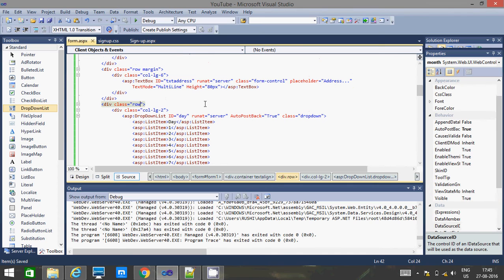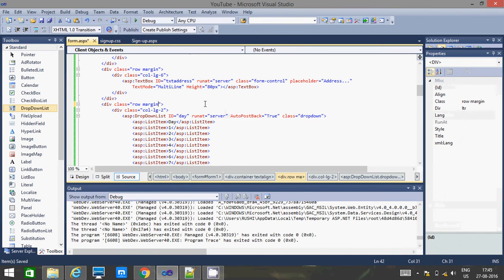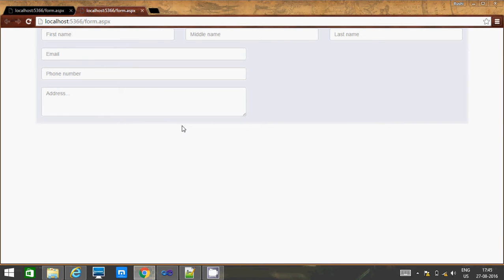In the row we are going to give the margin class, which we already made to make it look better. Yeah, see, these are the drop down boxes which we have.